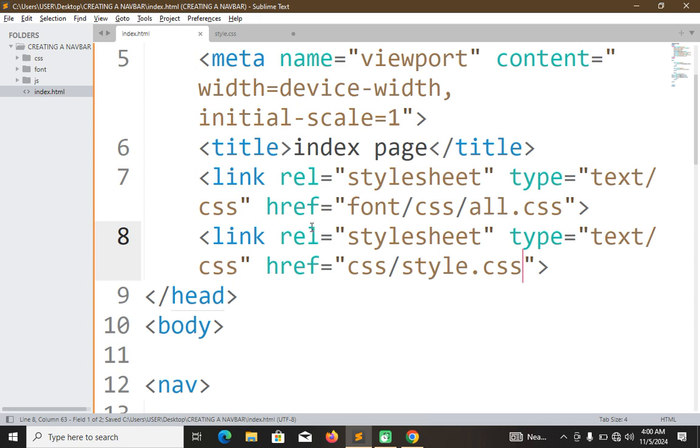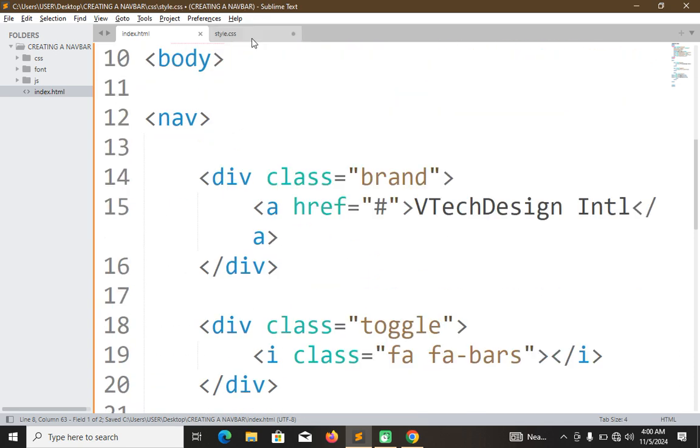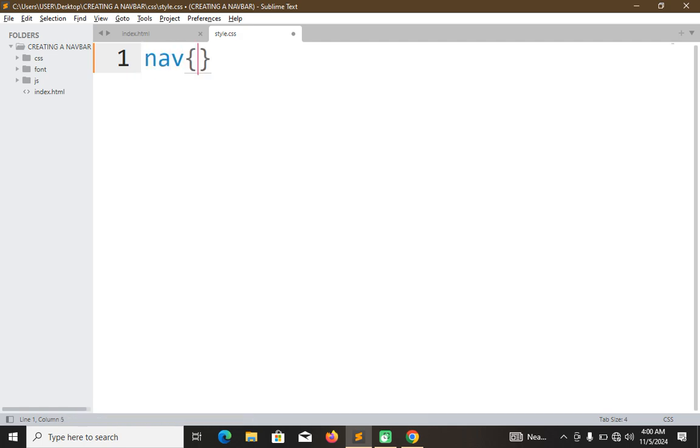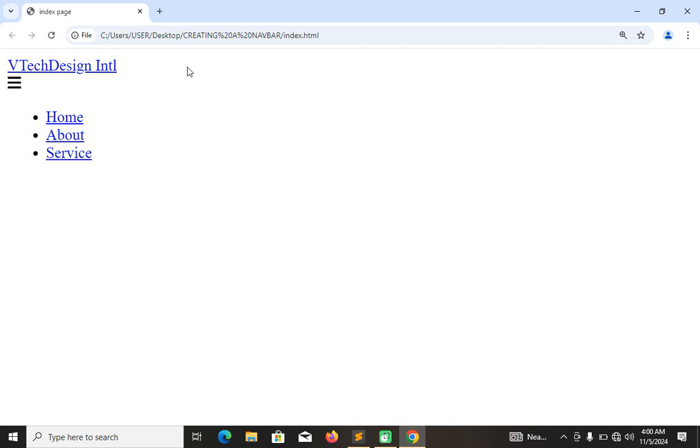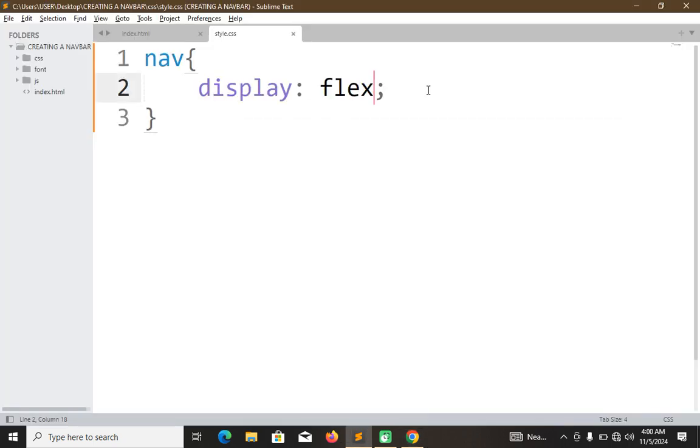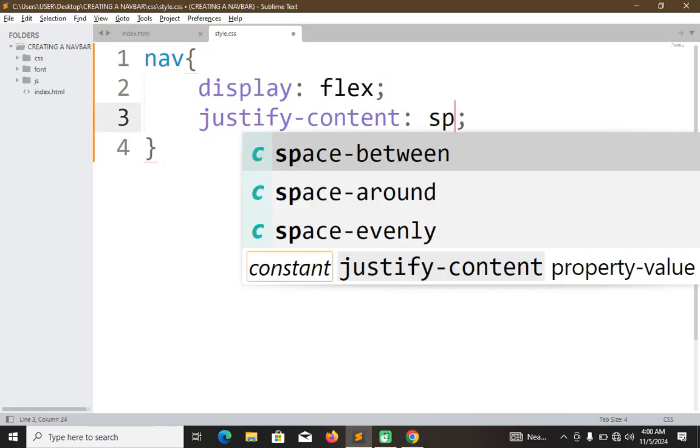Okay, we've saved now. We are coming down here, then we can call the nav. So nav display as a flex. Save. Go back to the browser now, refresh the browser. You can see they are all floating side by side. Then also we can add a space between each of them by saying justify content space between.